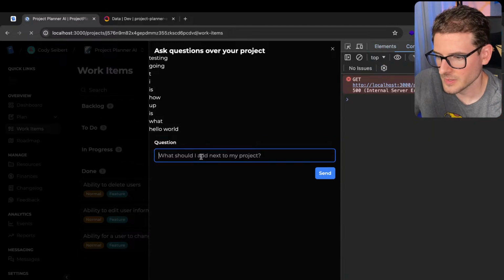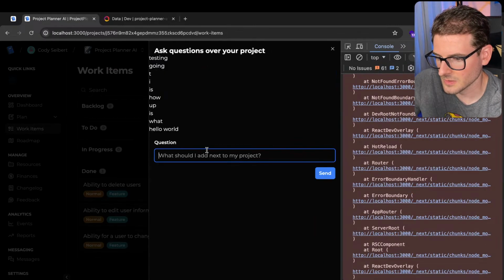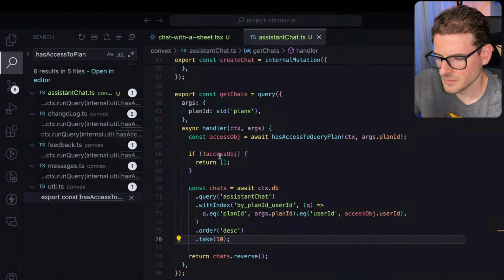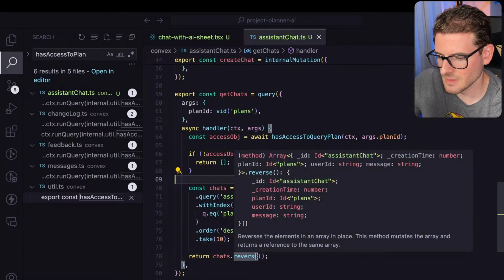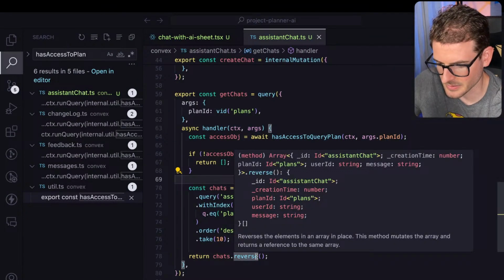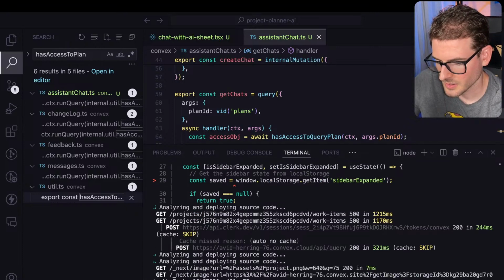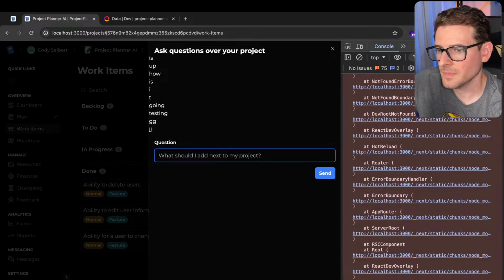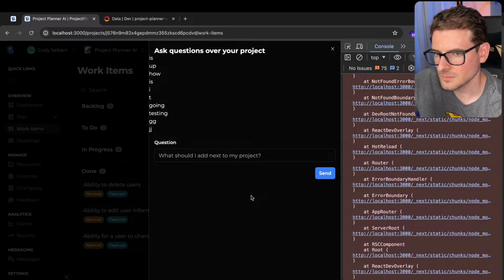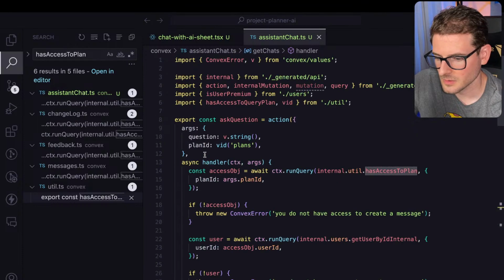Wait, will that work? Hold on, let me refresh. I think this is caching something. Wait, why is it? Is reverse an in-place reversal? Reverses the elements in place. Method mutates the array and returns. I think that should work. Oh, there we go. I need to fix this padding real quick.